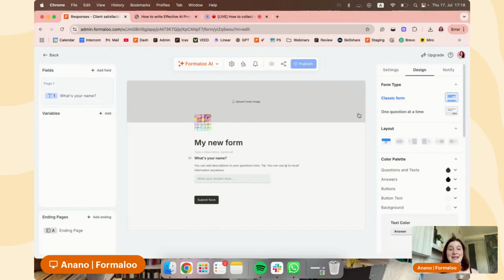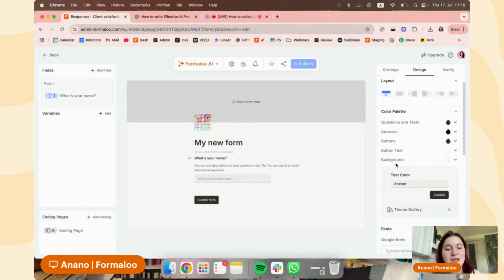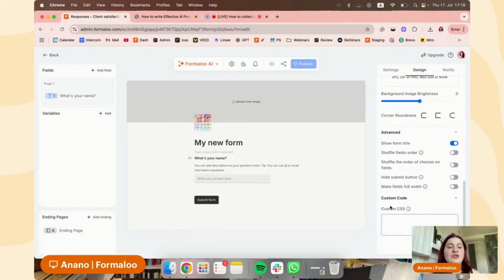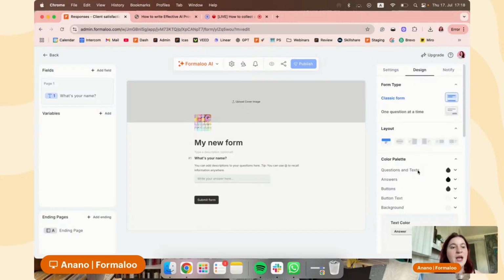It can either be a classic form, or it can be one question at a time. You can define the layout, the color palette, and fonts. You can upload a background image, and you can also use advanced CSS code to further customize your form. We have a list of frequently used CSS in our help desk article, so you can check that out and use them if you want. For example, if you want fields displayed in two columns, it's a very simple CSS solution, so you can check it out and use it.